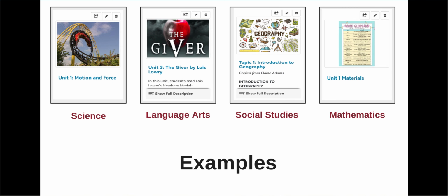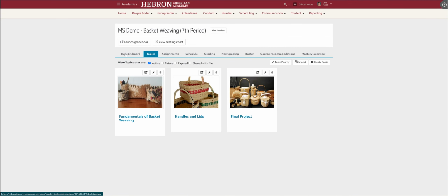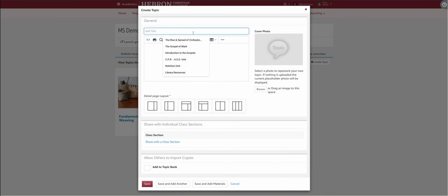Now, creating a topic is simple. When you're in the Hebron Hub and you're on your bulletin board, we're navigating over one tab to topics. You'll simply click Create Topic, give your topic a title. I'm going to say Fundamentals of Basket Weaving. You can include a course description. Then you can decide which layout for the page you want. I'm going to just stick with 2 columns with the smaller column on the left.